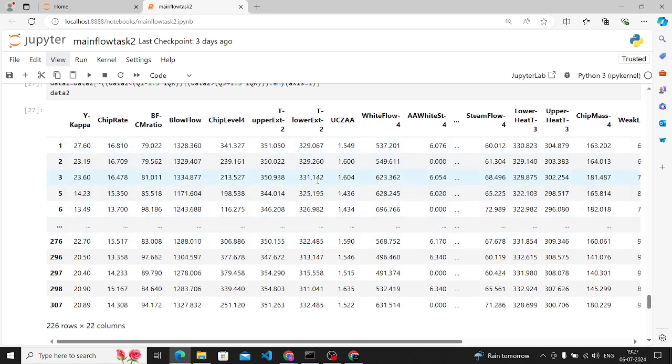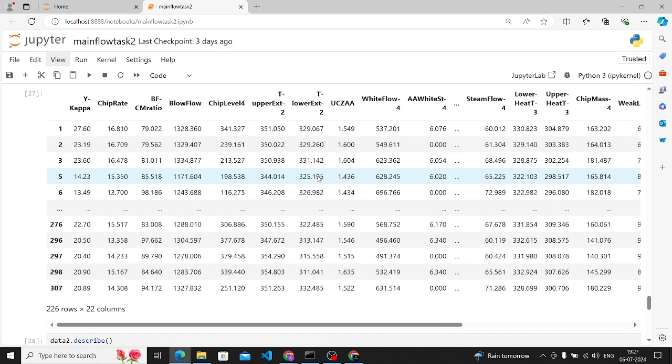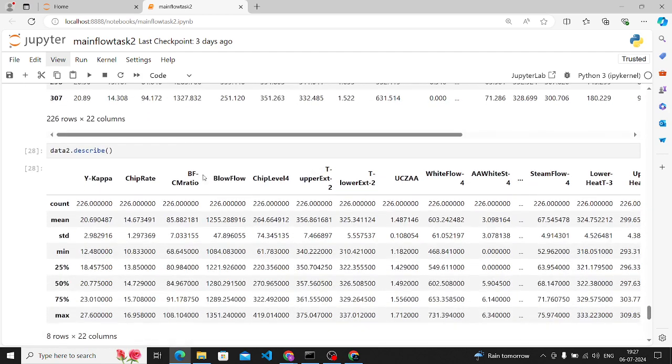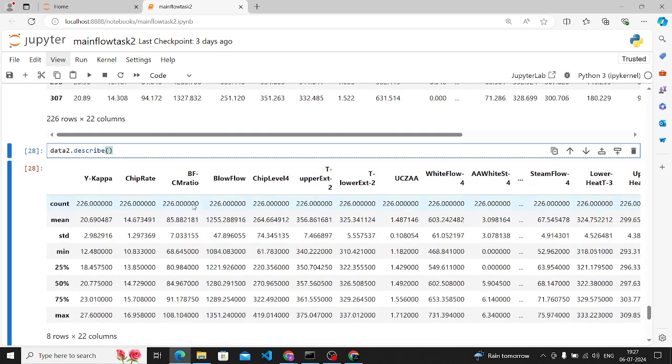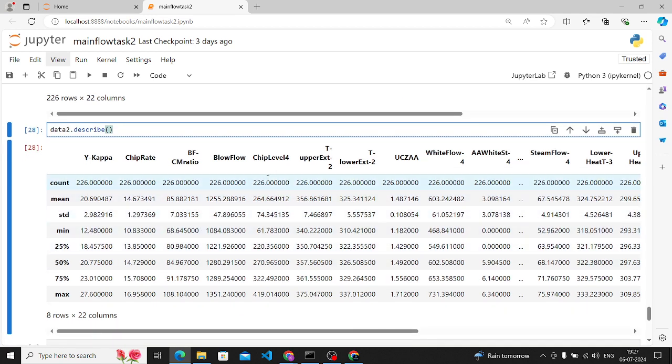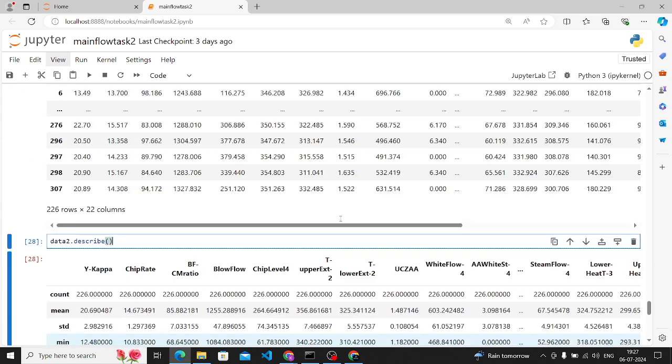Here there are no duplicate rows, no null values, and no outliers. So this is your proper clean data set, and this is the descriptive statistics of your proper clean data set. The mean of the Y Kappa column is this, the chip rate is this, and the count of the Y Kappa column is this, and the chip rate is this. So this is the descriptive statistics of your proper clean data set.